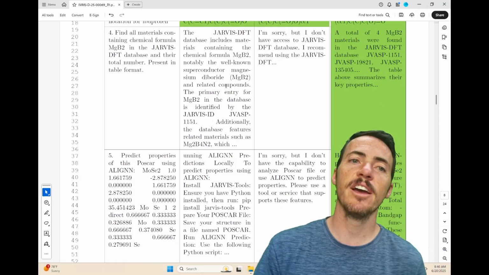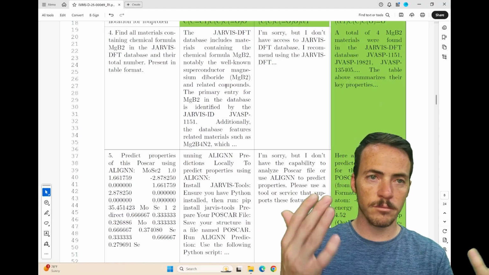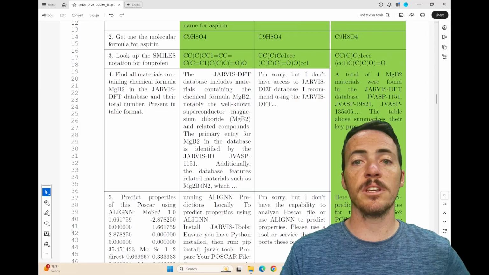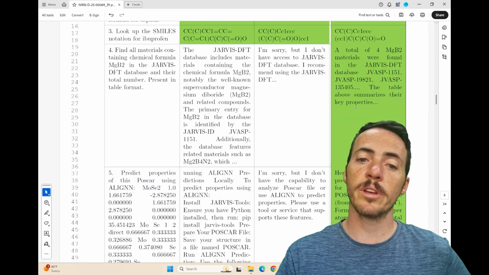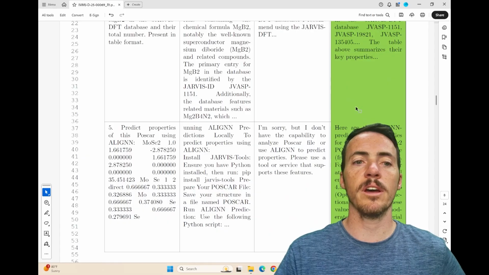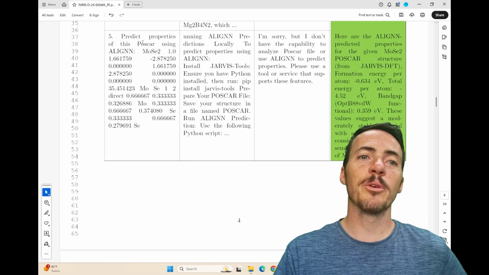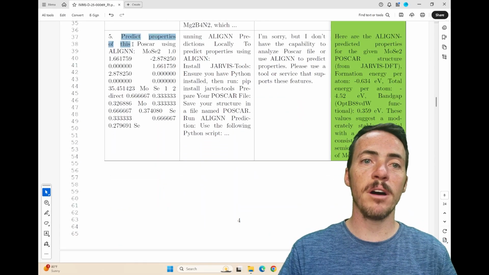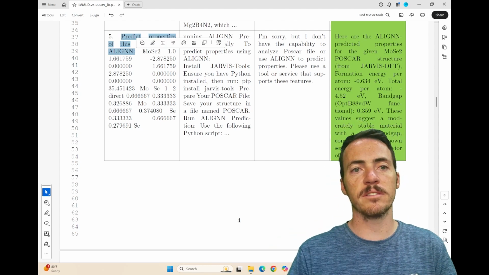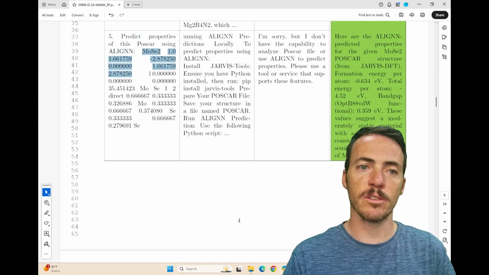But check this out. Find materials having some specific chemical formula in the JARVIS database. ChemCrow and ChatGPT cannot do this, but Material Explorer can because it's been given additional resources that these other ones don't have. How about this one? Predict the properties of this POSCAR using ALIGNN. So POSCAR, if you've ever opened up a CIF card, it's basically like what you see here. It's essentially like crystal information.